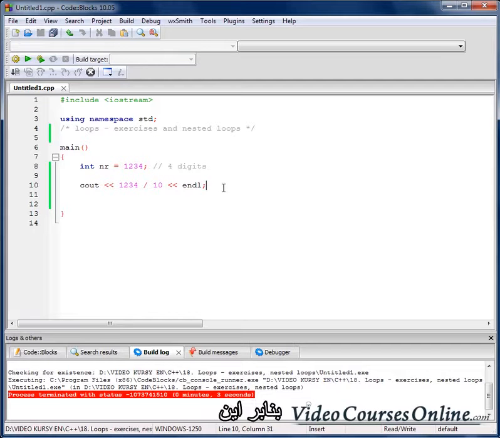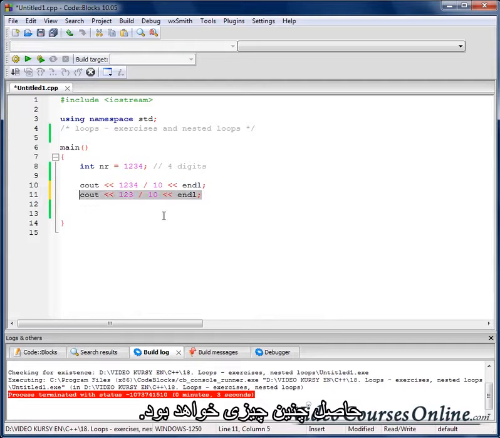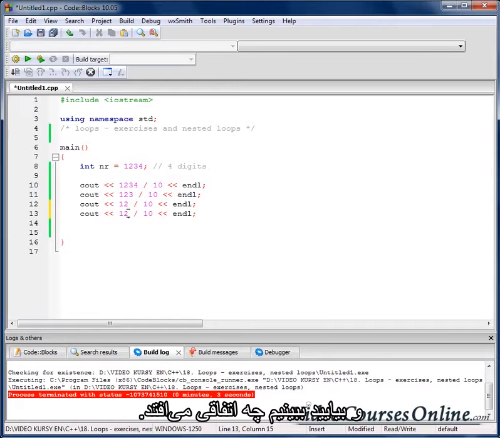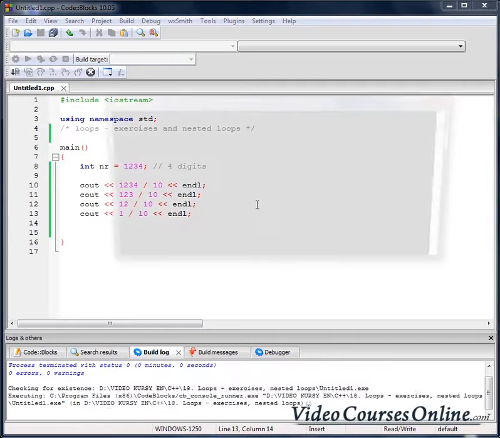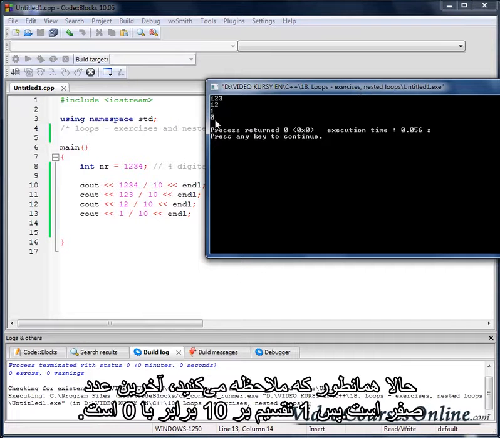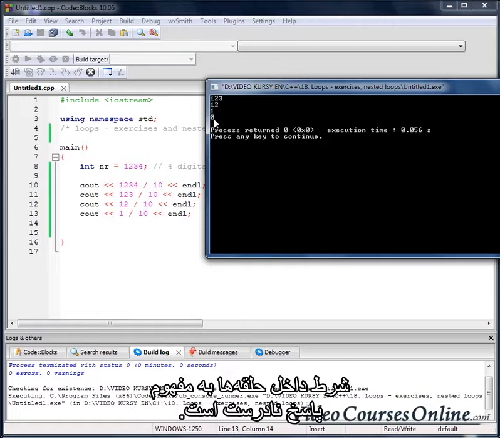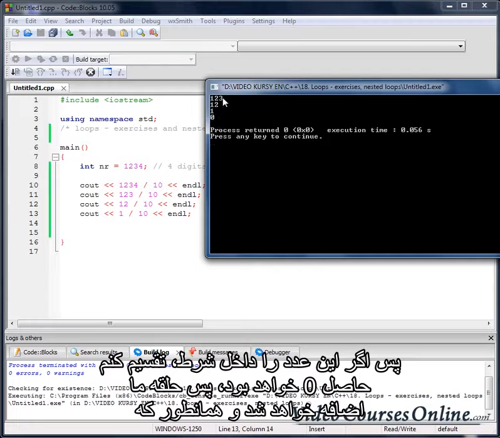Okay, so it will be something like that. Now let's imagine situations like that and see what's going on. Now as you can see, the last one is 0, so 1 divided by 10 is 0. And now we can think, hey, 0 in the condition of loops means false. So if we divide that number in the condition, finally it will be 0, so our loop will end.